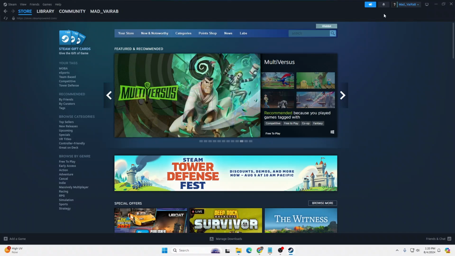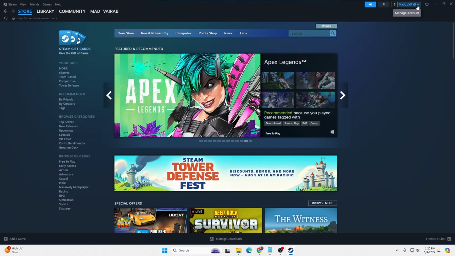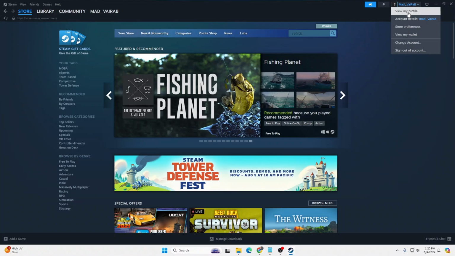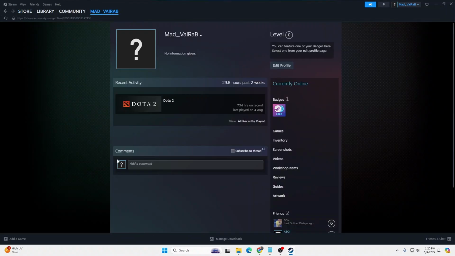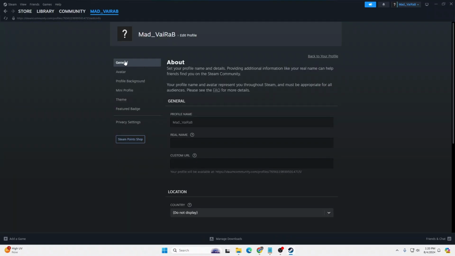guys, at the top right corner of the screen you can see there's your account name available for us. Click on your account name with the drop down arrow, and over here guys click on the view my profile option available for us, and you land on this interface where you can see the edit profile option available for us. Over here click on edit profile, and over here guys under the category of general, over here you can see your profile name.